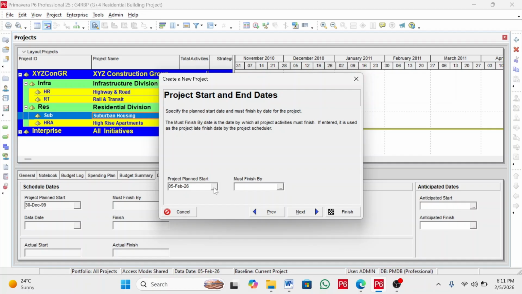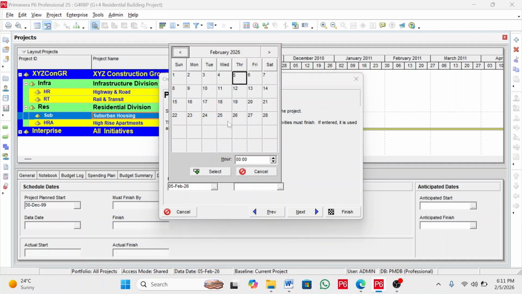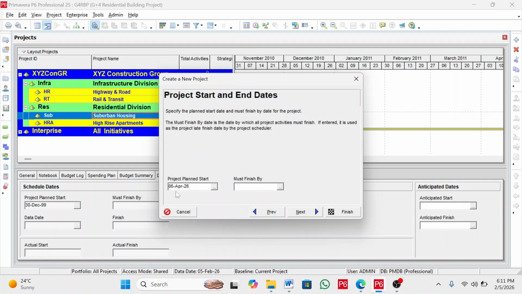I will put the project plan start date here, which is April 6, 2026. So select it. April 6, 2026 is added right now. So I'm gonna click the next button here.